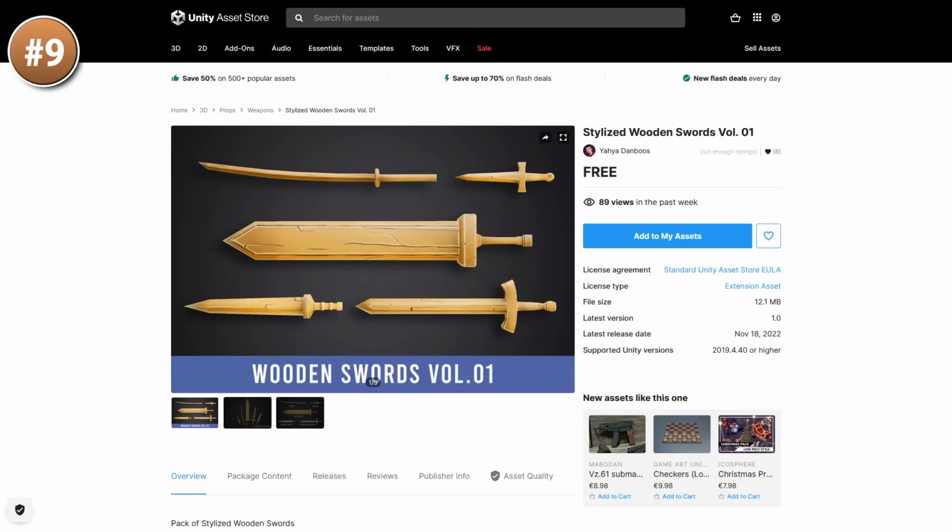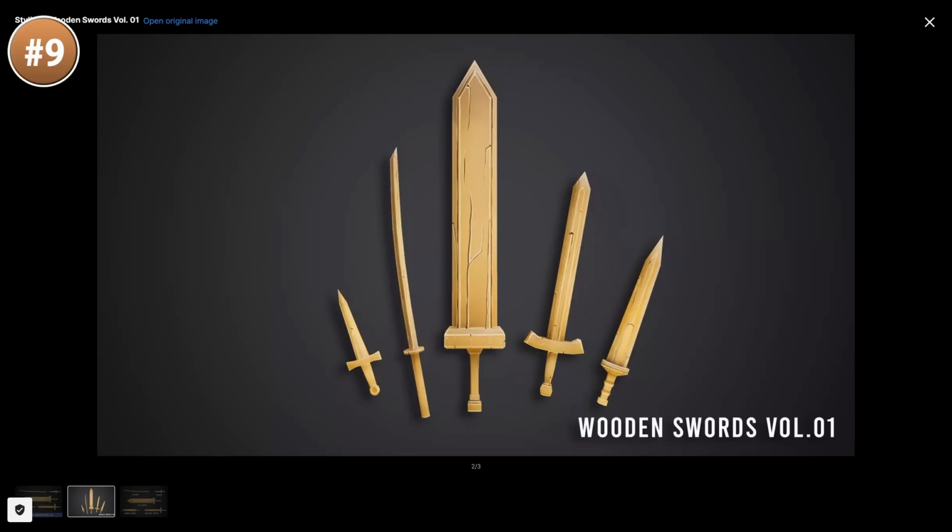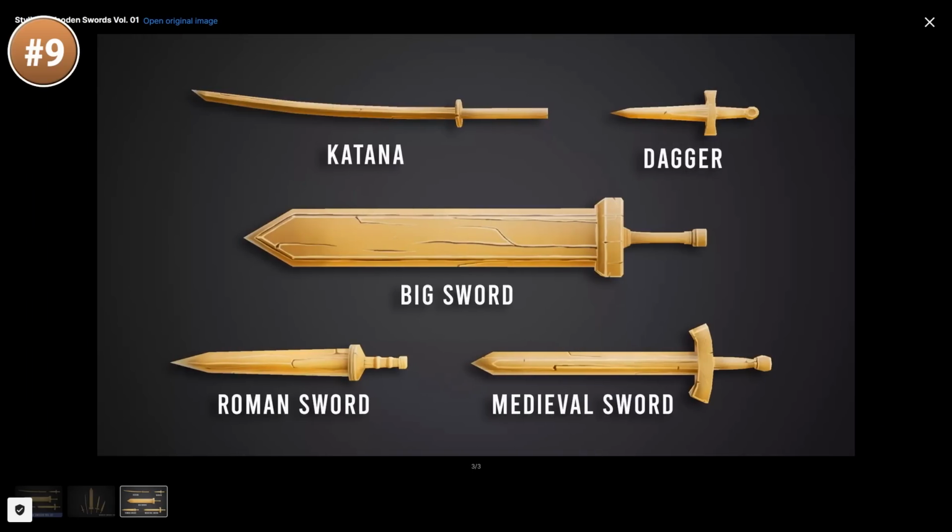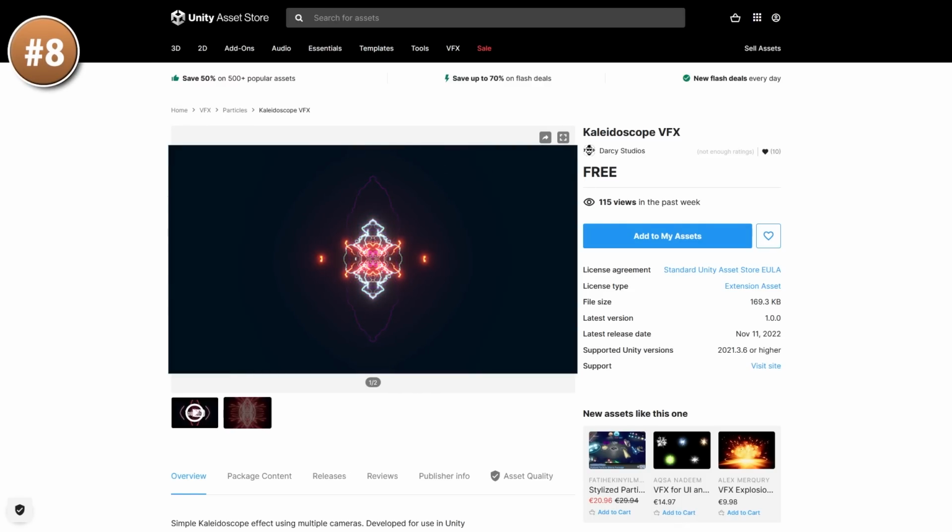Next up, some great looking props. Here are some wooden swords. I quite like the visual on these ones, looks really nice. You have a sword, dagger, katana, big sword, Roman sword, and medieval. So these would be perfect for any kind of sword game where you have some kind of training scenario or tutorial.